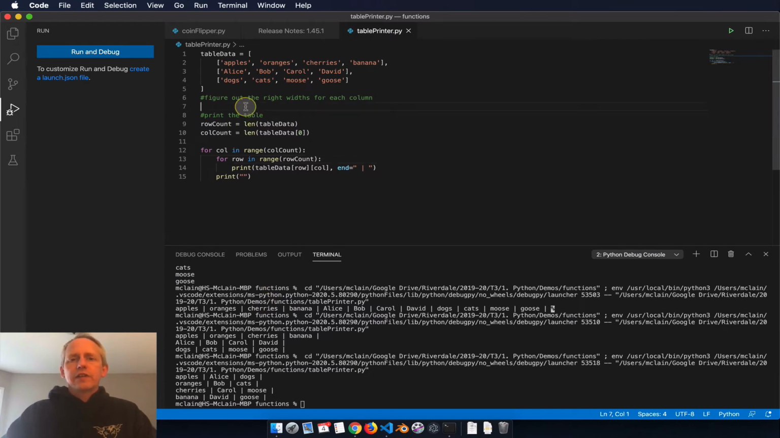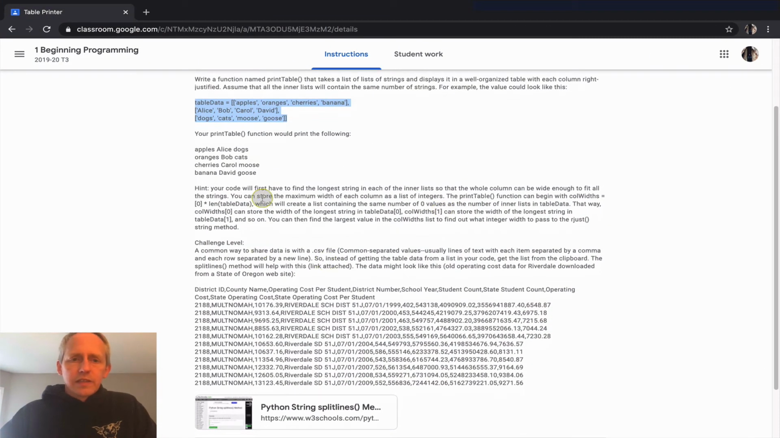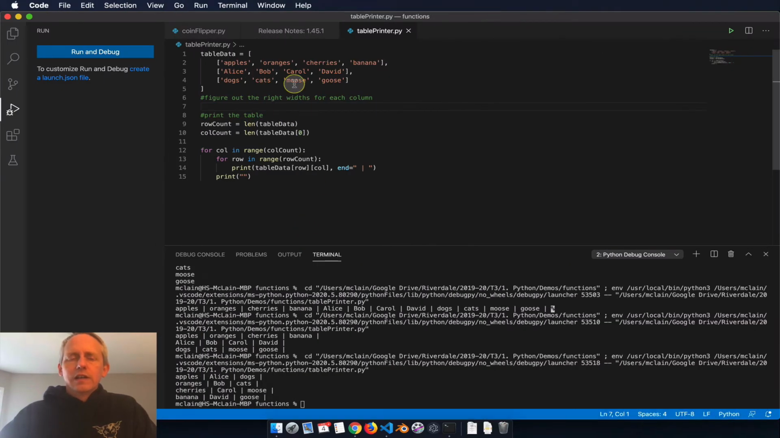So now I need to figure out the right widths for each column. This is another place where the assignment gives us some hints. If we look here, we see that it says that you can use col widths equals a list of one item of 0 times the length of table data. What's that doing? Well, we want a list to start with full of zeros because, when I look at my printout, I need to know the right width for each column. So I need to know the number at each spot. That's a list of 3 items in this case.